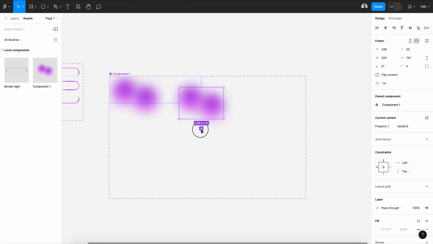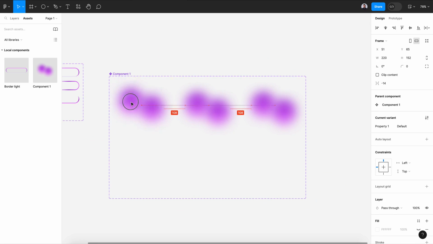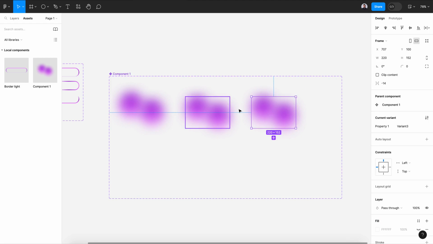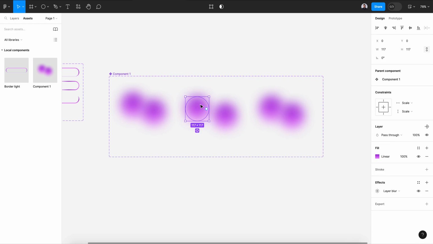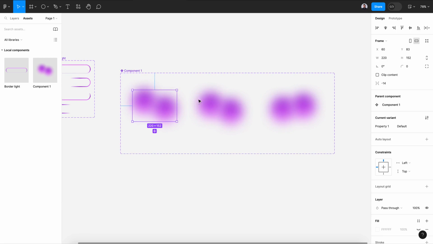Let me make 3 variants. Because my blur is spreading, I need some space. Make sure I have enough space between each variant. So, alright. Now I'm gonna change the position or switch the position of each circle like that. And maybe line them something like that. And also here, you can play with the positioning and get the effect you want. I think that will do.